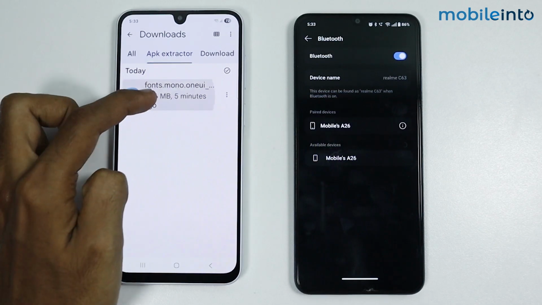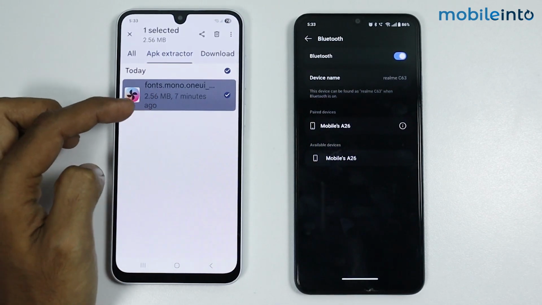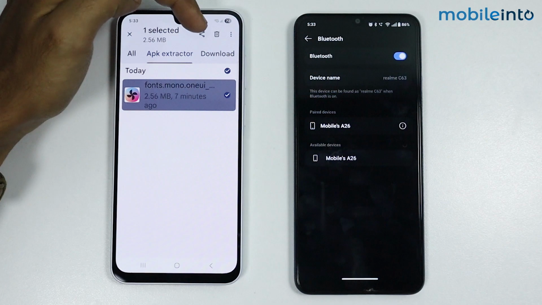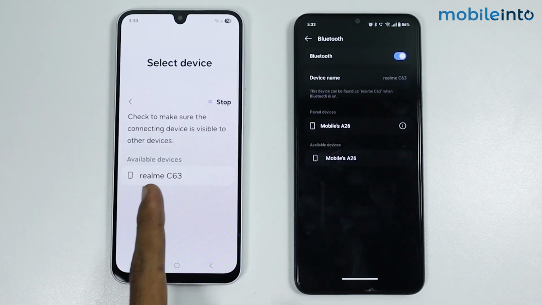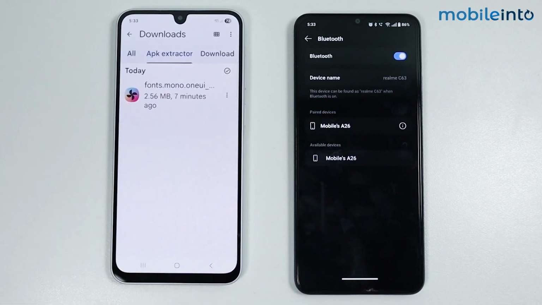Now after that, just tap and hold on the app which you want to send. Then tap on the share icon. And from here select Bluetooth. Then tap on the name of the other Android device.